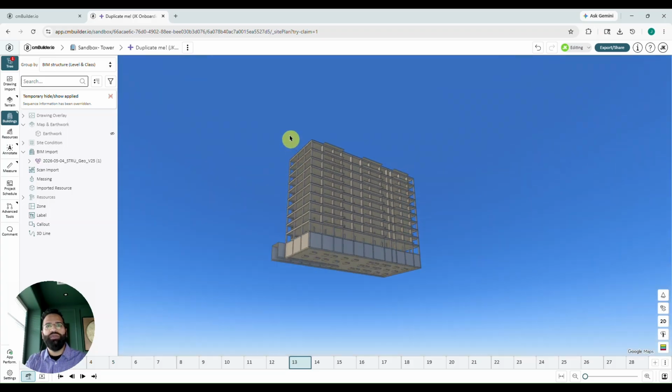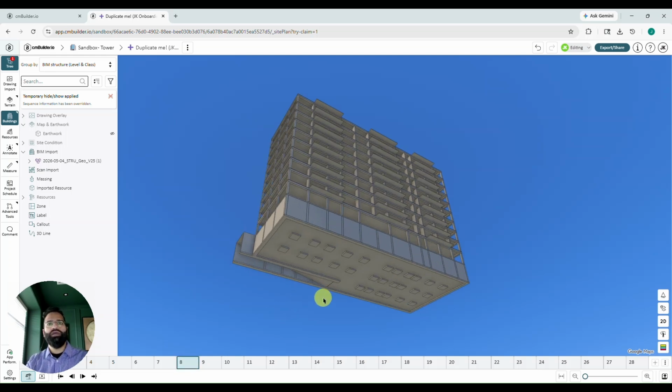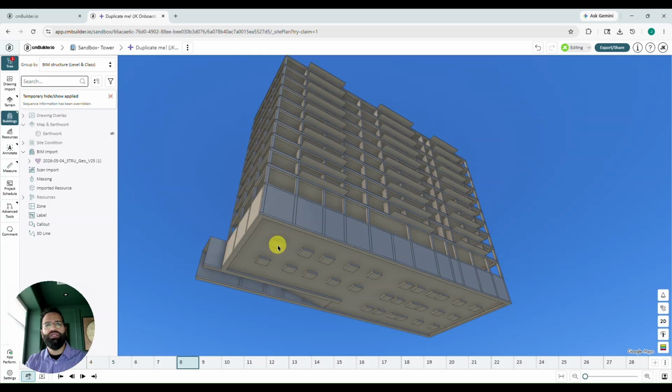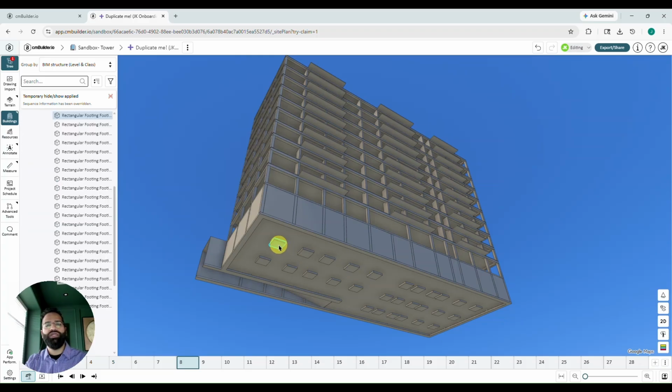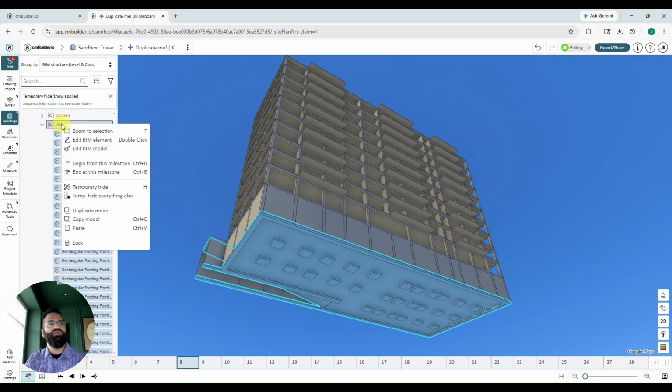Okay, the first milestone related to the structural model is milestone 8, where we pour our concrete footings. I'm going to head to milestone 8. I'm going to zoom into our building, and these are the footings, of course, that we're going to attach. If I click on one of these footings, it is selected. Now I could hold control and select these individual footings, but that would take me a while. Instead, I'm going to head over to the left side of the screen and just scroll up my tree. So my tree is already centered on these footings. I'm just going to grab their parent, which is called a slab. I'll then right click on that and choose edit BIM element.